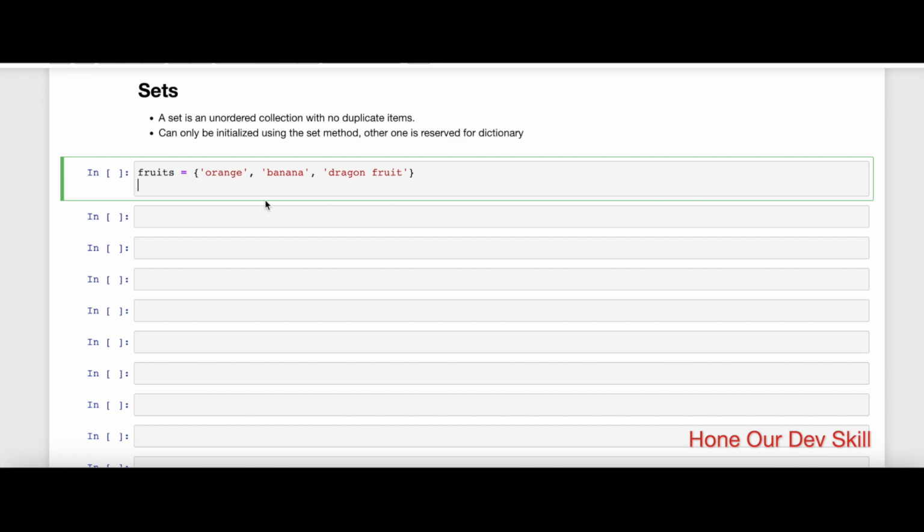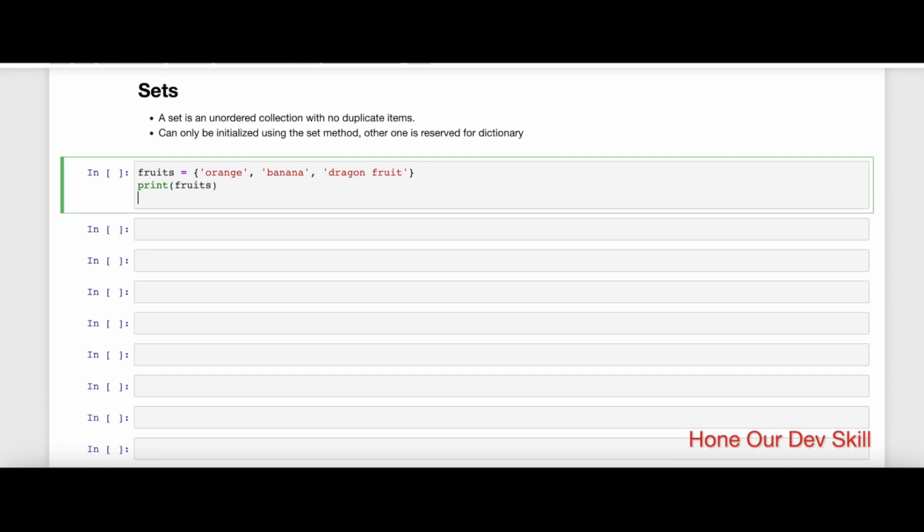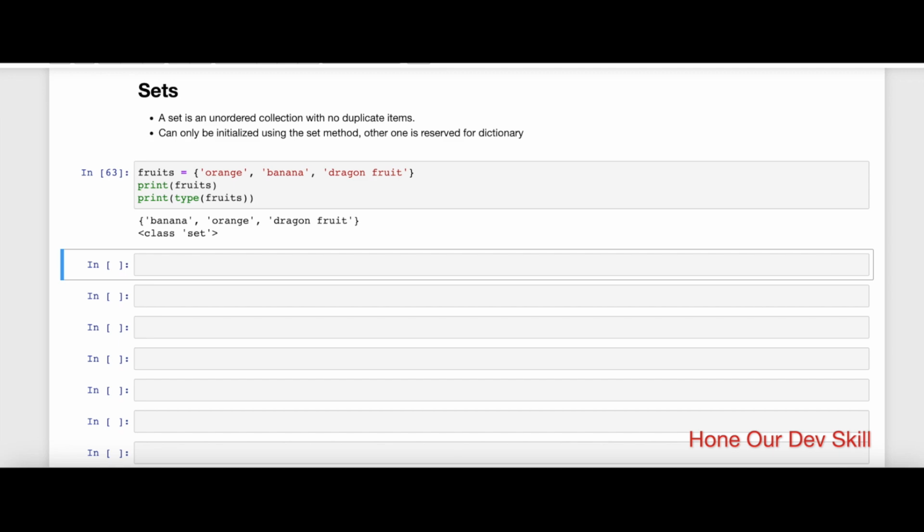So let me define a simple variable called fruits. As you can see here, there are curly braces. Basically, if you are representing anything in between curly braces using comma separated values, then that is what would be classified as a set. So if I print that set, and then let's say I also print the type of that particular set, you would be able to see that it belongs to set, and this is how it would get printed as well. So set is basically unordered.